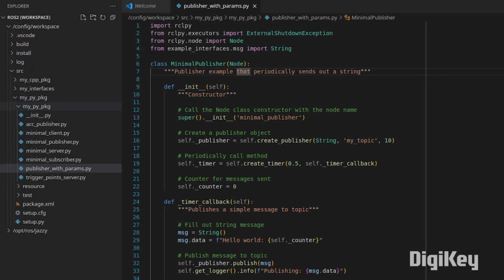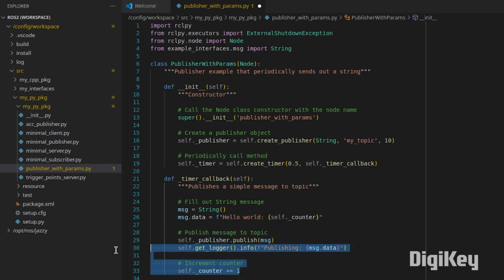So in here, we're going to make a few modifications. The first is we're going to change our node name. We're going to call it publisher with params. Everything else basically stays the same. We're just going to periodically send out a string. We're going to change the name of that node to publisher with params using snake case this time. We're going to get rid of counter. We're not going to actually use that here. So let's get rid of counter. And we're going to change this data in a moment.